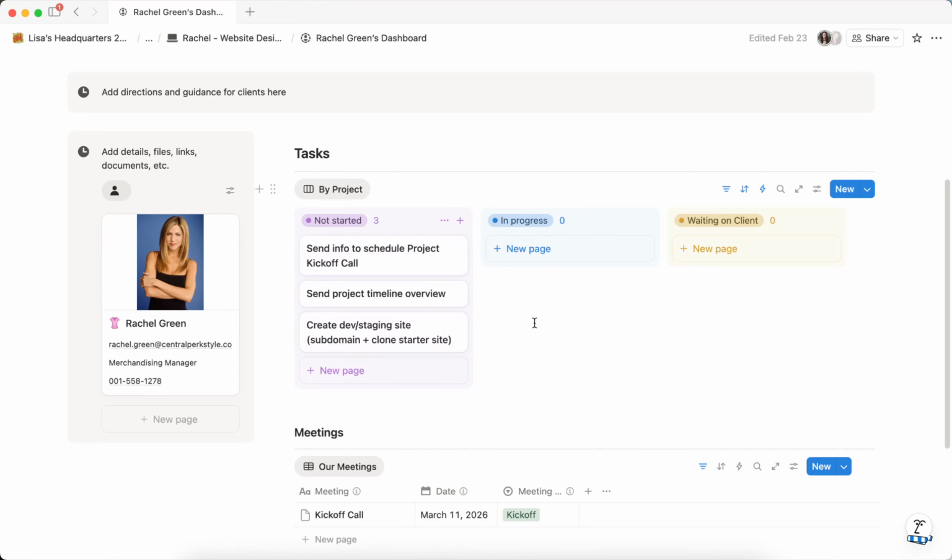Even if I've assigned it to her, I can see everything here. Okay. But that's because I'm logged in as me. So if you log in as, you would create a free Notion account under a free Gmail. That's what I would do.